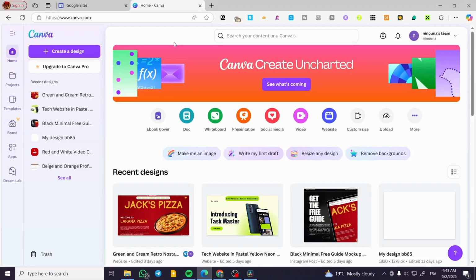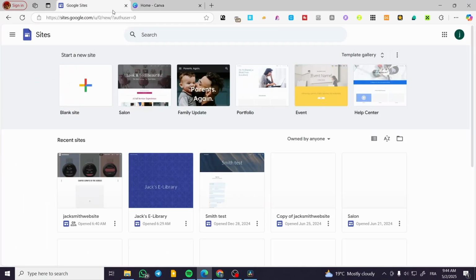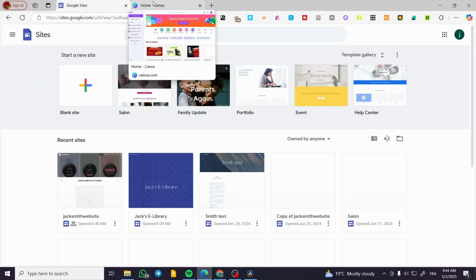In today's video I'm going to show you how simple and easy it is to embed a Canva design, or Canva plugin, into your Google Sites. It is going to be very simple and easy.